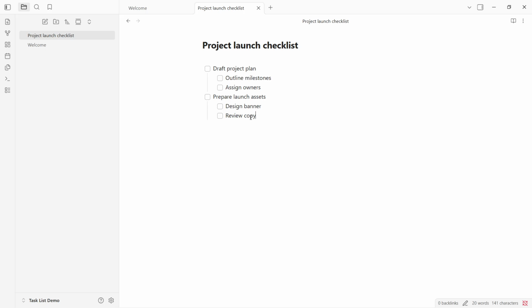If you're on Windows or Linux, press Ctrl+E. If you're on macOS, press Command+E instead. This switches your note from editing view into reading view, where you can see the final rendered output.